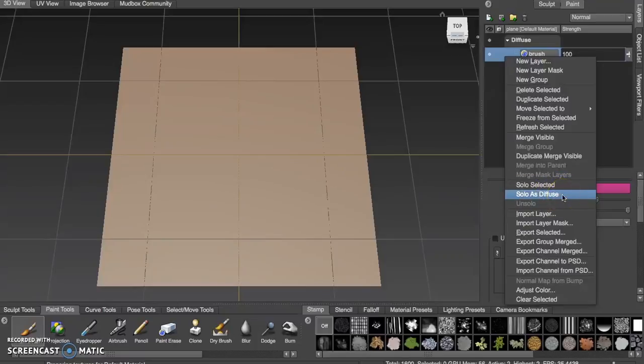So again, diffuse is our color and our kind of pattern texture layout, but we can take any layer, kind of our specular layer or you know, our normal map, and we can solo that as diffuse, and Mudbox will make that into kind of a colored layer so that it's easier for us to look at.